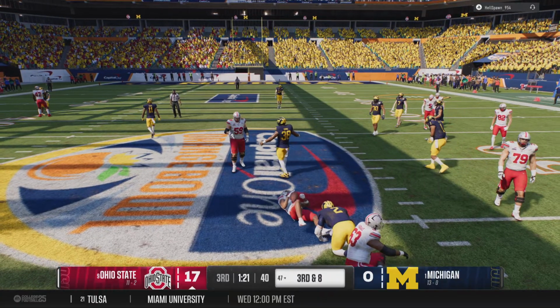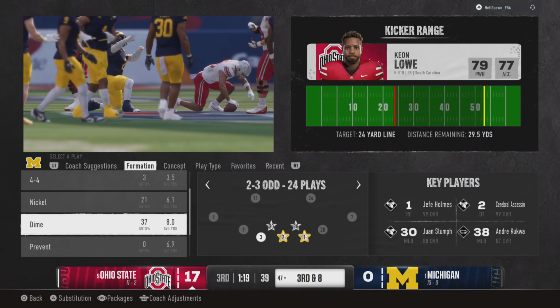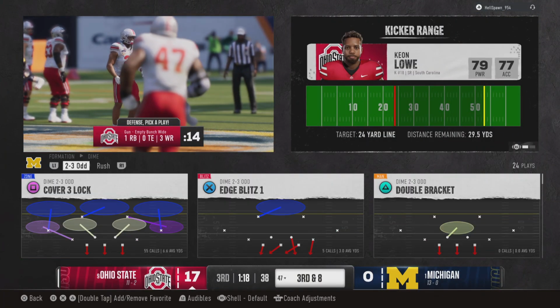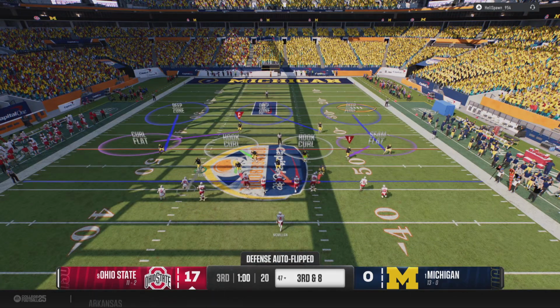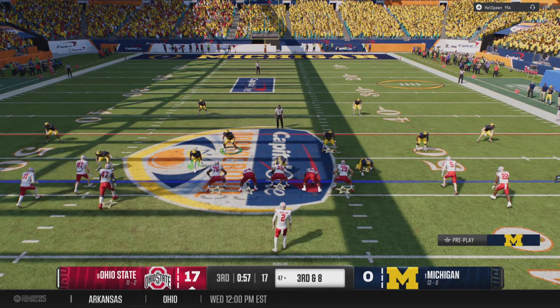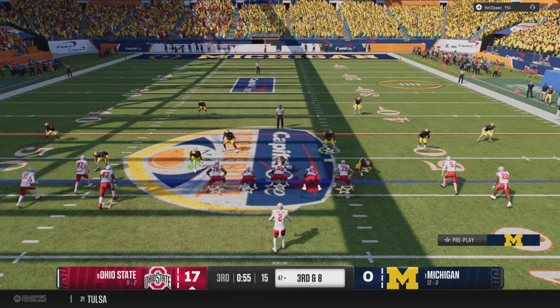Tackled behind the line. It's a loss of 2. My gosh, this offensive line's got to do a better job of blocking. The defense was zeroed in on the ball carrier and absolutely nowhere to go for the offense.